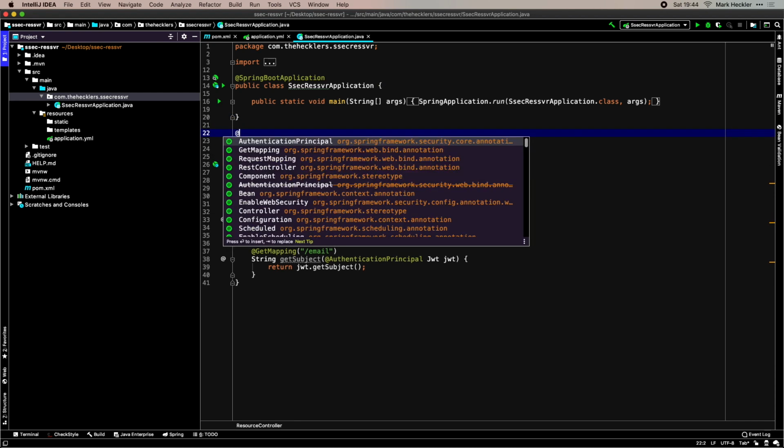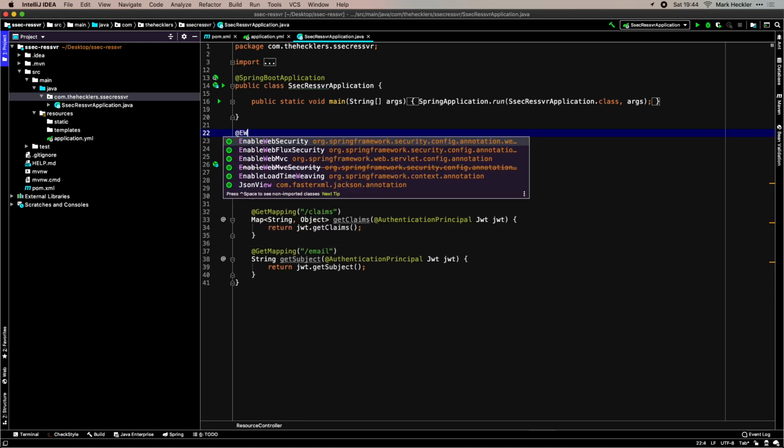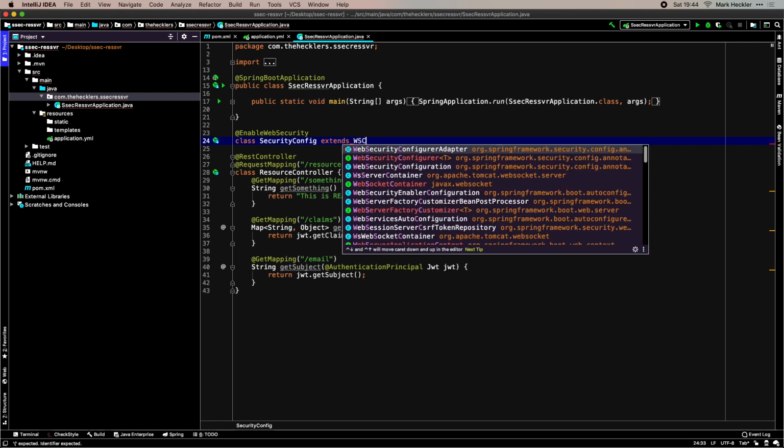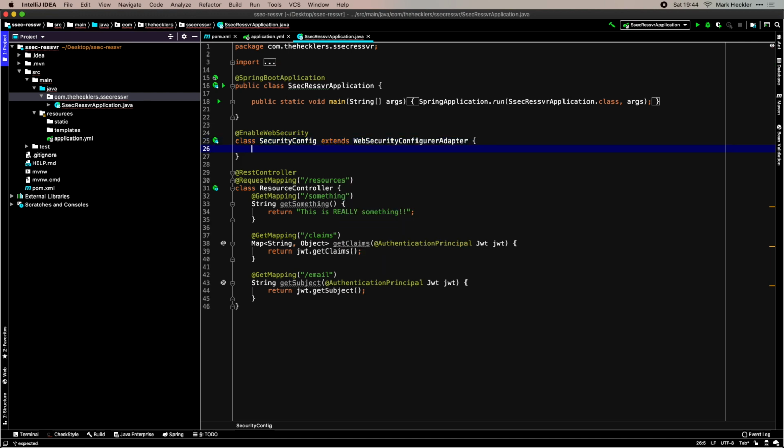Now, this shows what each endpoint should be able to do, right? But we have no way yet of controlling access to each of these endpoints. So I'm going to enable web security. We're going to create a class here. We'll call this our security config class, and we're going to extend our web security configurer adapter. Now, a web security configurer adapter bean is already created on your behalf, but if you want to do anything specific like we're about to do, you need to override that, right?